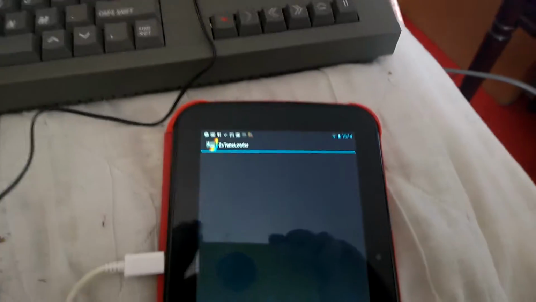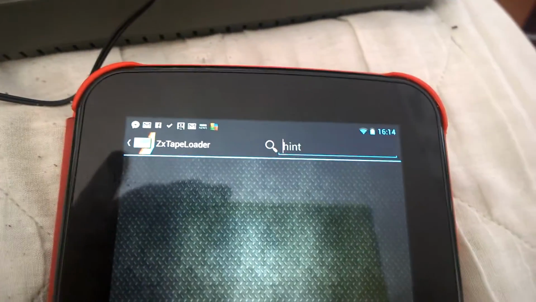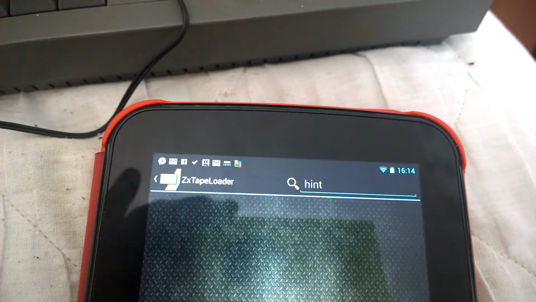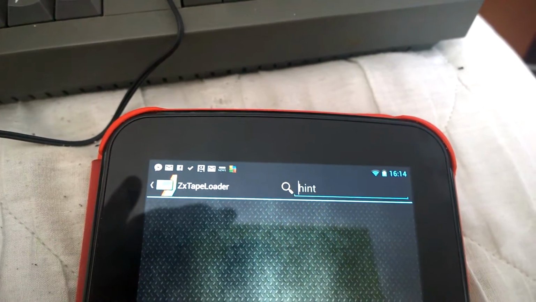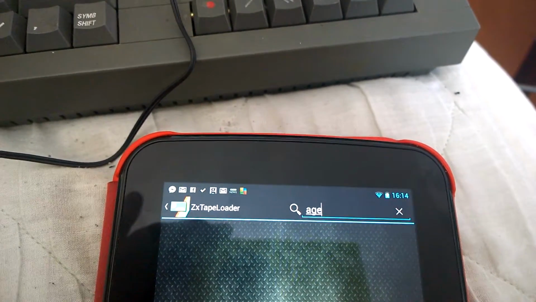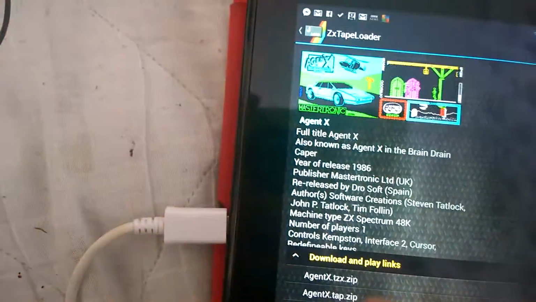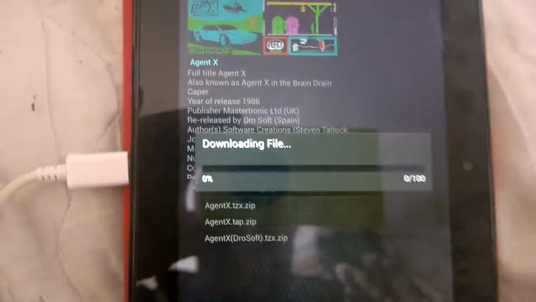Okay, when you go into the app, you can drop this search facility here. So, for example, you could select a particular Spectrum game that you wanted. Let's go for, I don't know, what should we try? Let's try Agent X. That was a good old one. And you press search and it will show you the thing. It's searched the World of Spectrum website. It's found two. Now it comes here, Agent X TZX zip. So we click on that and it will download.